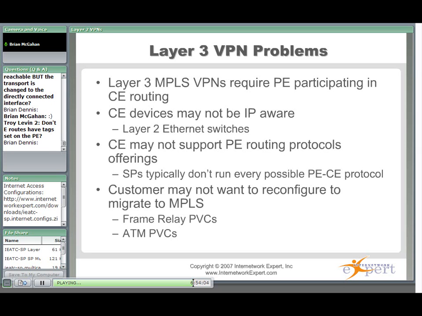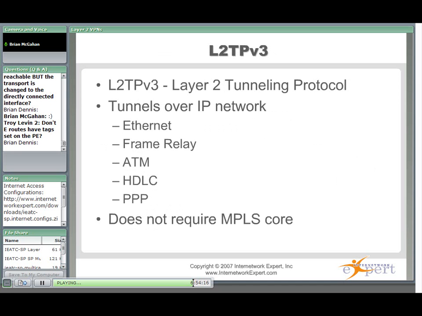Okay, for certain applications, the customers may want to extend their broadcast domain as well. So you could run spanning tree across the service provider network. You could run VTP. That type of stuff can be tunneled inside of the layer 2 VPNs.